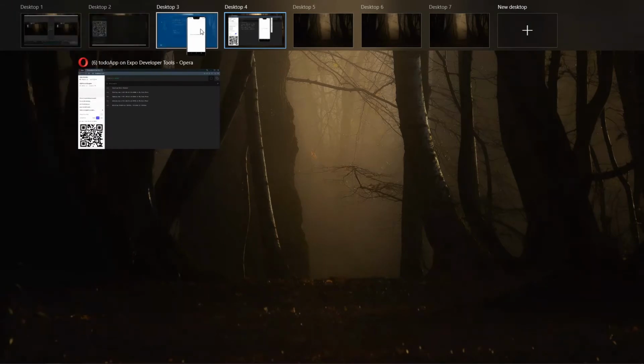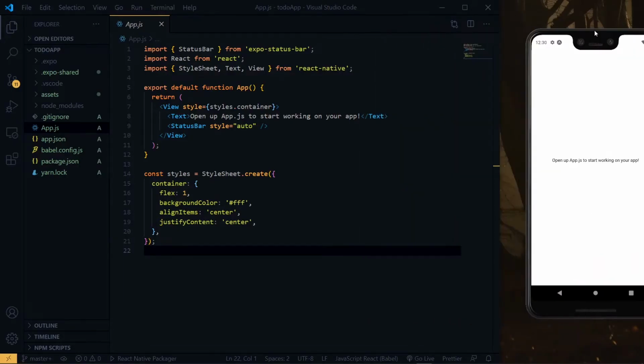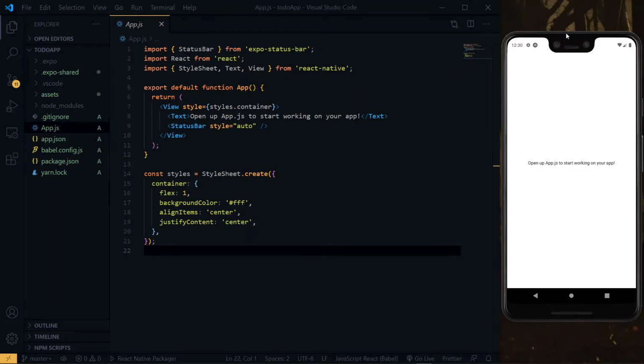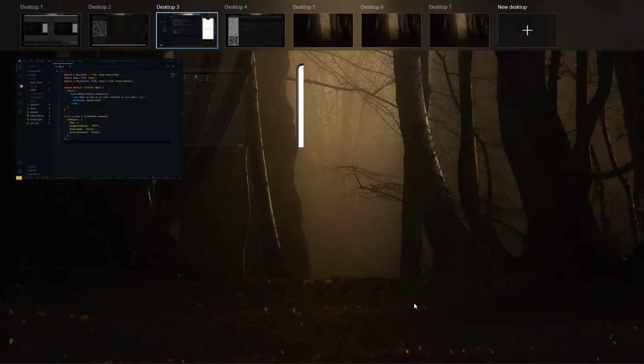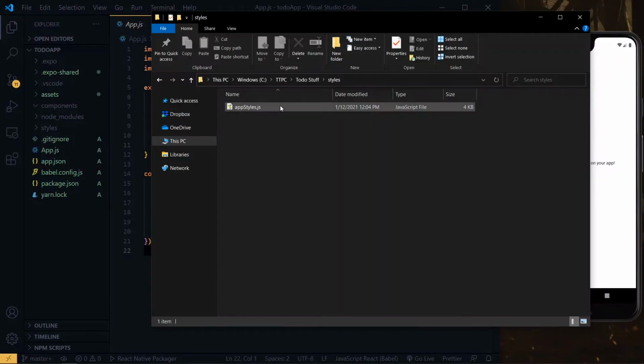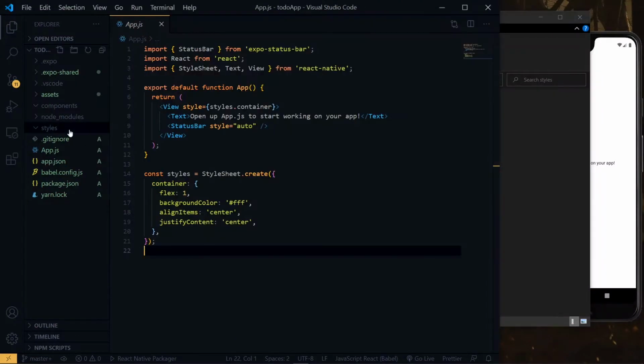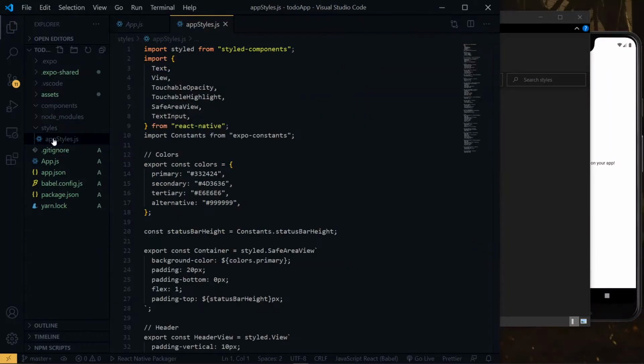So now let's head back to our code editor and set up our work structure. Now let's create a components folder and a styles folder. This styles folder will house the styles for the application and we will make use of styled components for that. But to make sure we don't waste much time on the styles, I will share this appstyles.js file with you, which you can just copy and paste in the styles directory. This contains some styled components and we'll use them in our app.